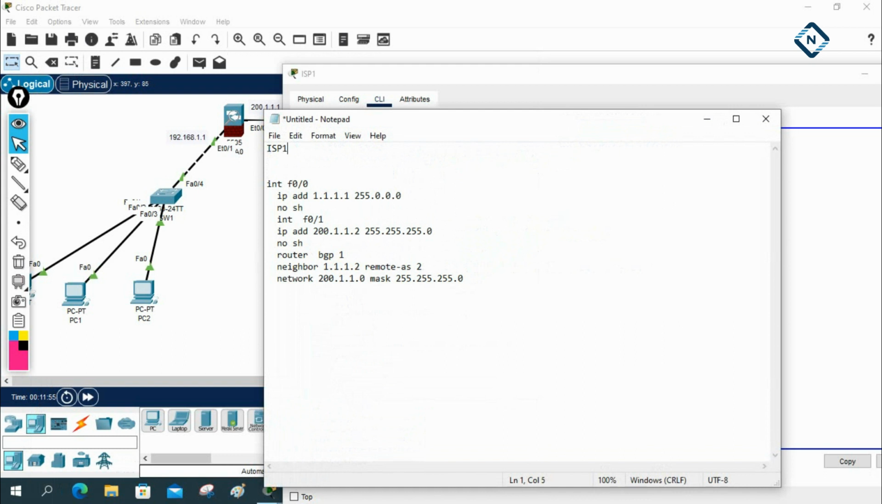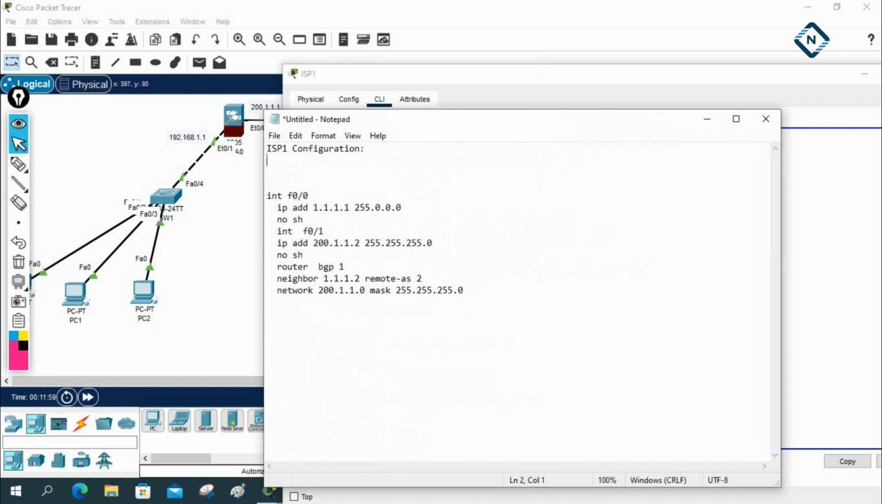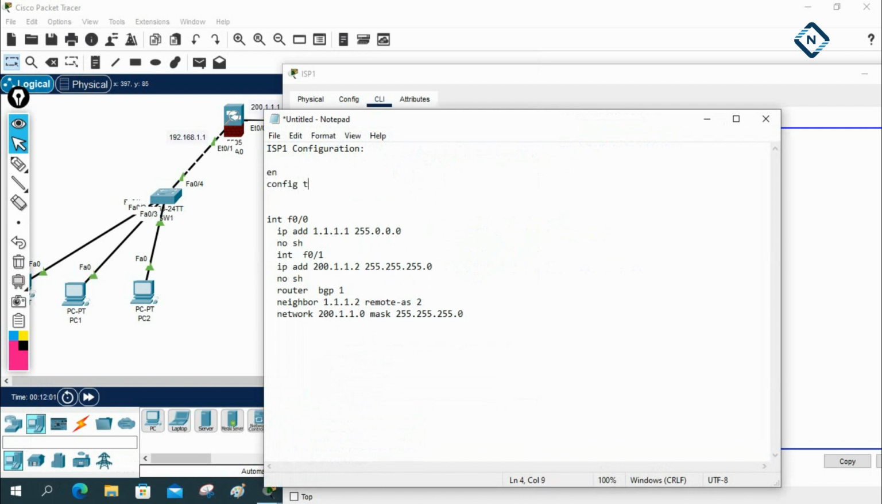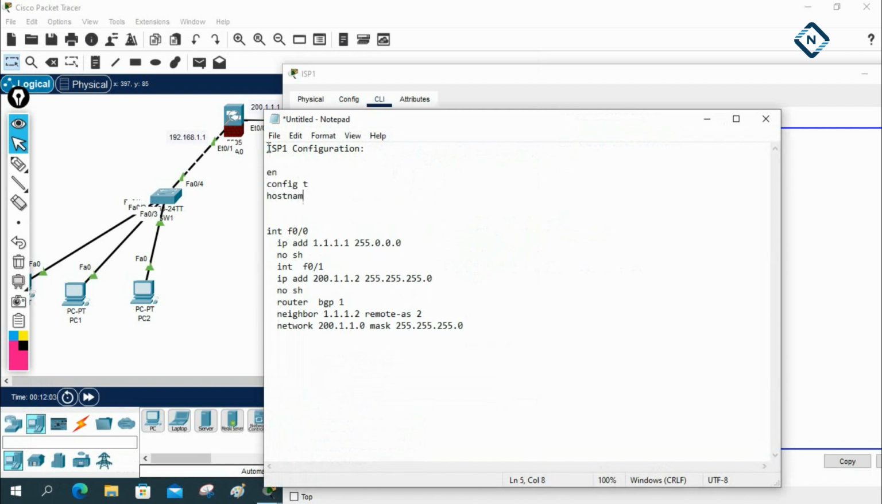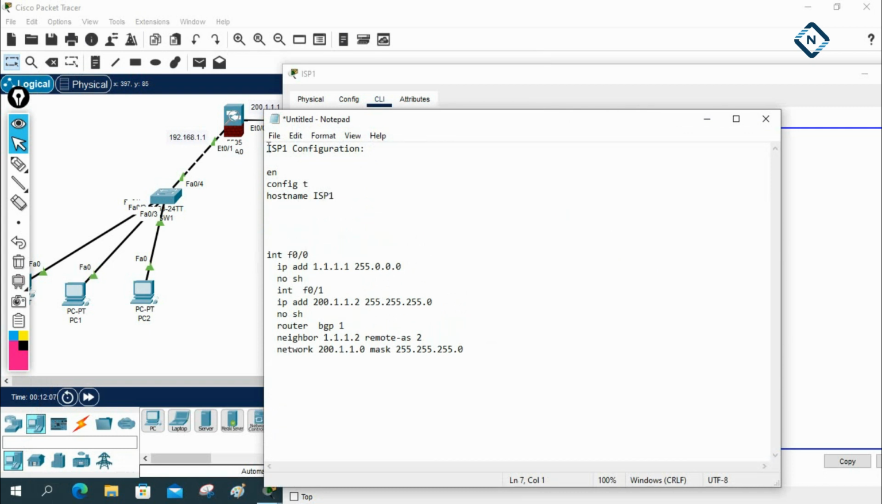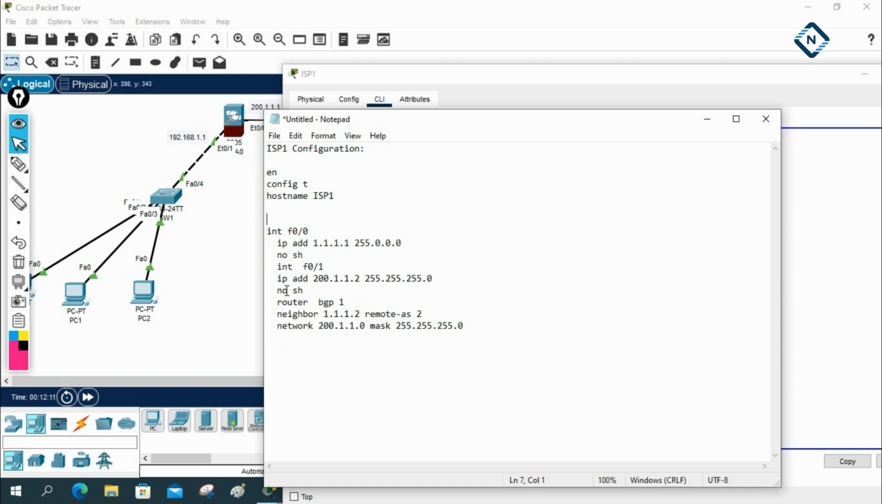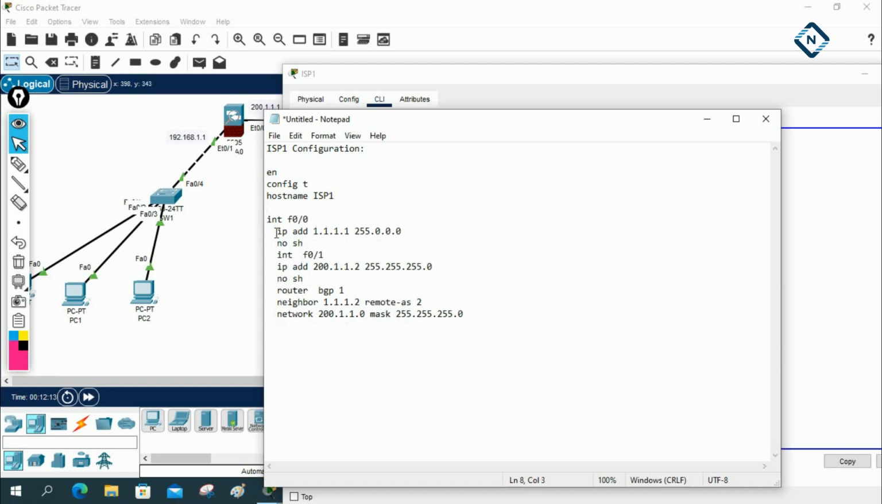ISP1 configuration. Enable, config t, hostname ISP1. After that we assign the IP address. Let me write here.